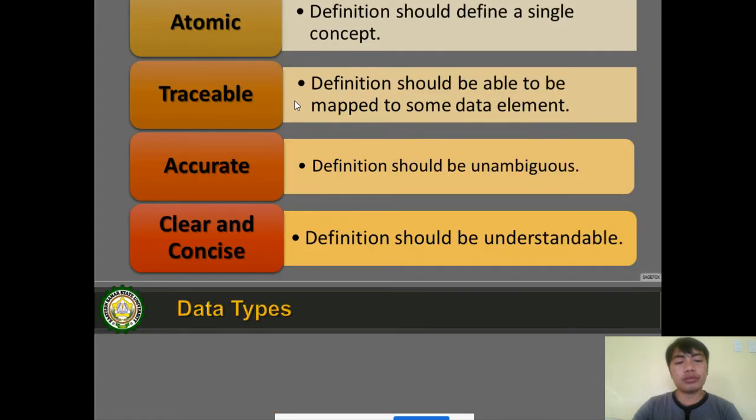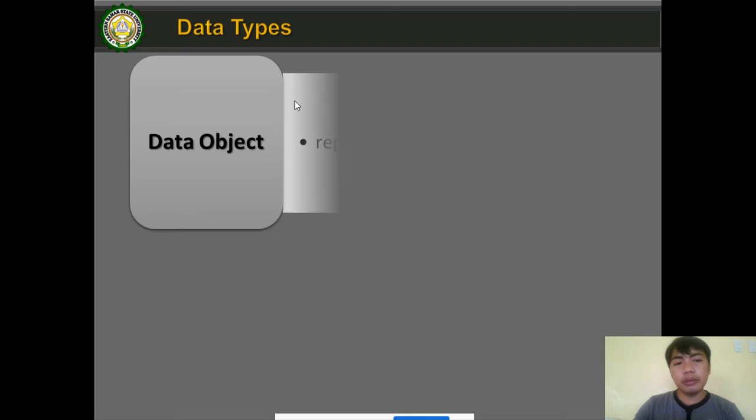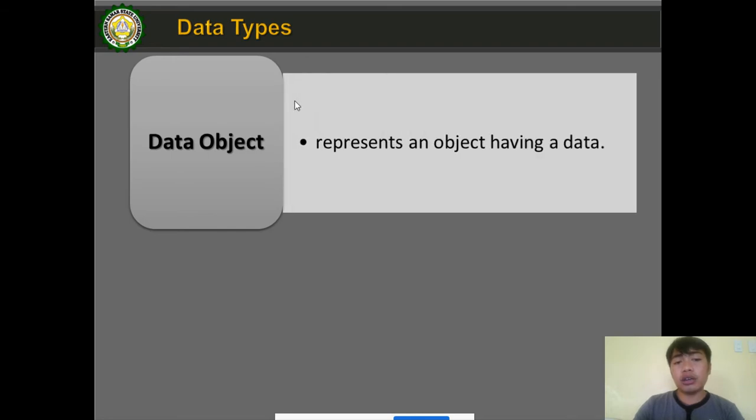Okay, let's move to our data types. So data types, we have here data object. Let us first define what is a data object. It represents an object having data. For example, in your class, each student is an object. Each student has data, like a name, an age, an address. Example.